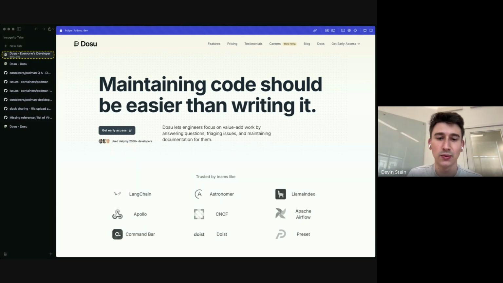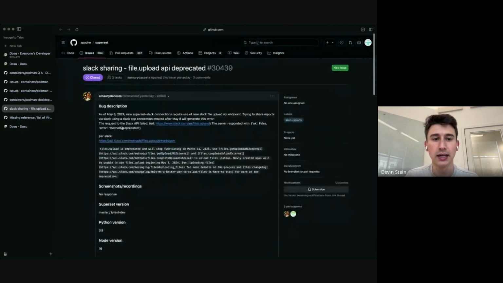And so for how open source communities can use DOSU, I'll show an example of what it looks like in the end state, and then backtrack into the app to see what the actual setup looks like. And feel free to interrupt with questions as I go through. So just jumping into an example of what DOSU could look like when it's set up.